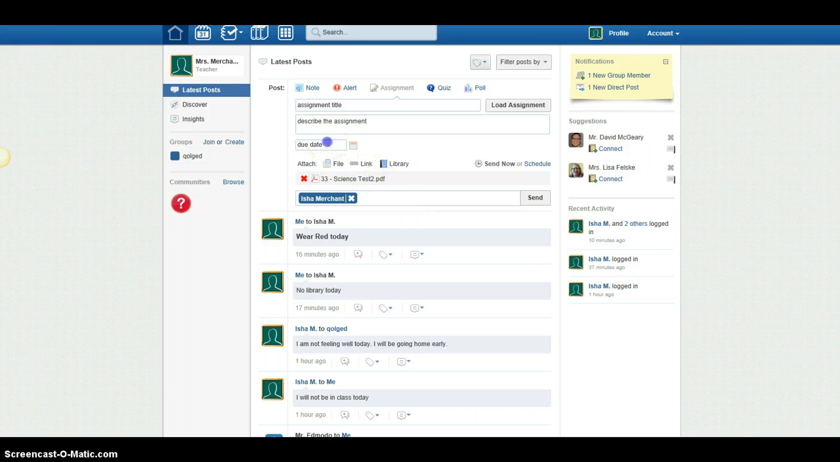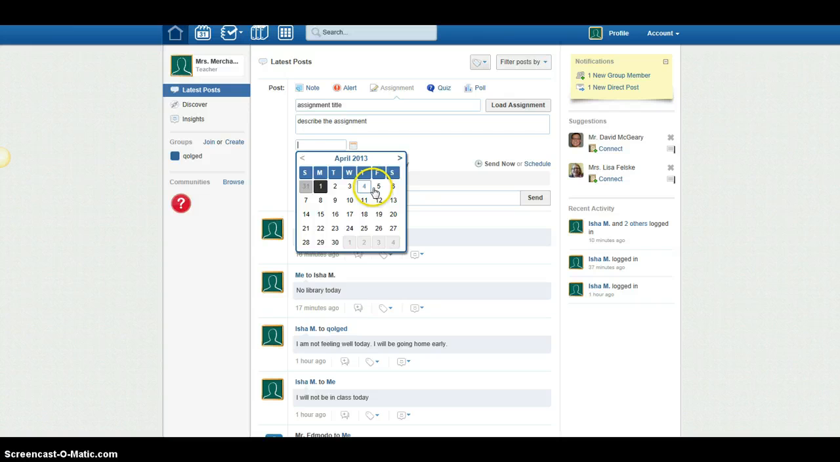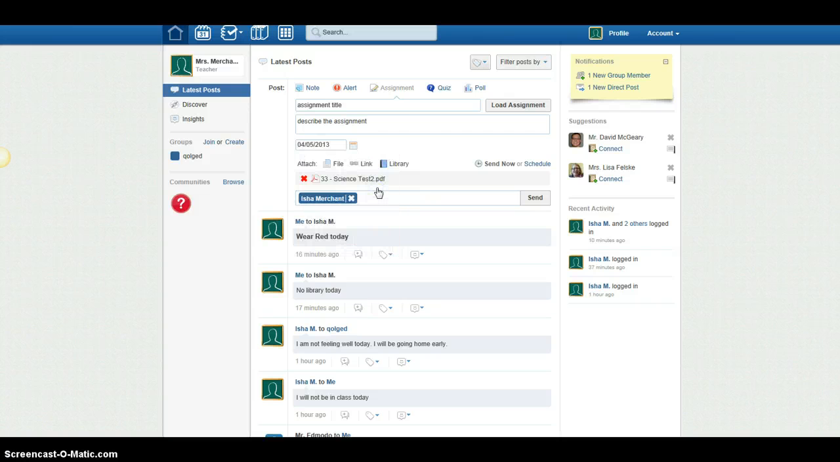If I wanted to put a due date here, let's just say if it's going to be due on the 5th, I can assign the due date. I can assign the title, so my title would be test, and I can describe it: please study chapters 1 through 5. I can go ahead and send it now, or I can schedule to send it. So I'm going to go ahead and just send it to her, so that way she can have it.